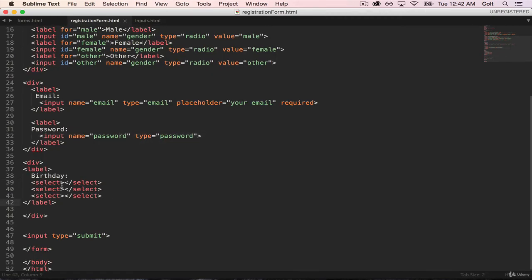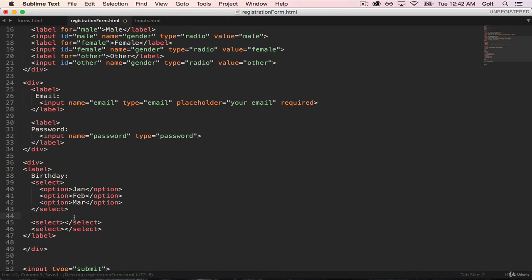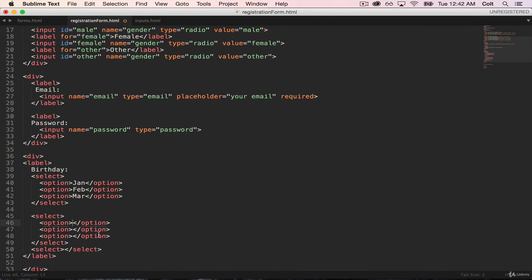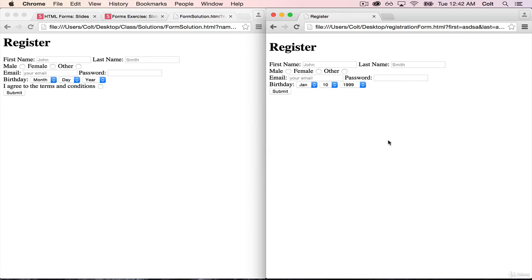So that's a bunch of options. So the first one, let's go ahead and add, I'm just going to do 2 or 3 here. So this will be for months. So we'll do Jan, Feb, and March. The next one, we'll do the same thing, just a few options. And this will be for day. So we'll start, let's do double digits. So 10, 11, and 12. And the last one will be the year. Let's just do 3 again. And let's do 1999, 2000, 2001. Great. And you can see we get our drop down here.